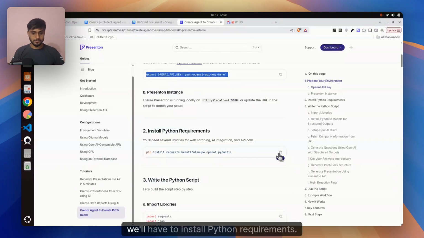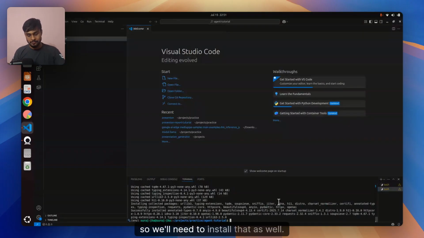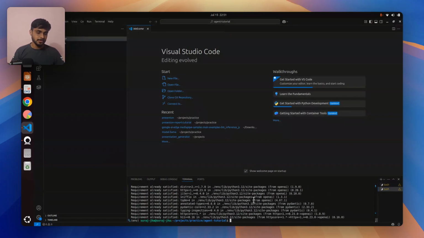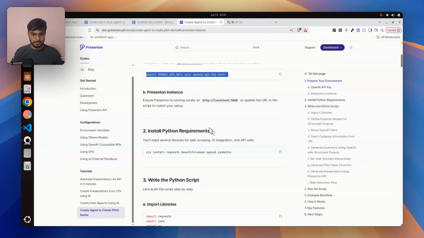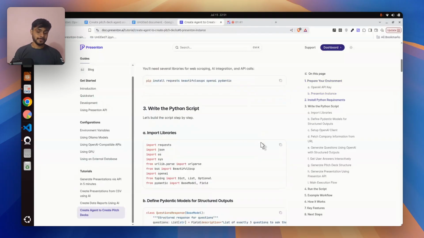After that, we'll have to install the Python requirements. This is going to be a Python script, so we'll need to install that as well. I've already installed the requirements. It'll install a bunch of packages like Requests, Beautiful Soup, OpenAI, Pydantic. We'll use all of them in this video.